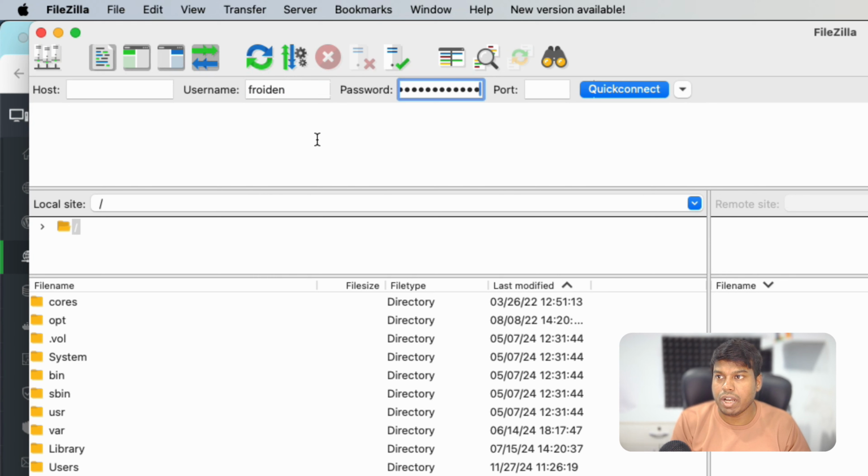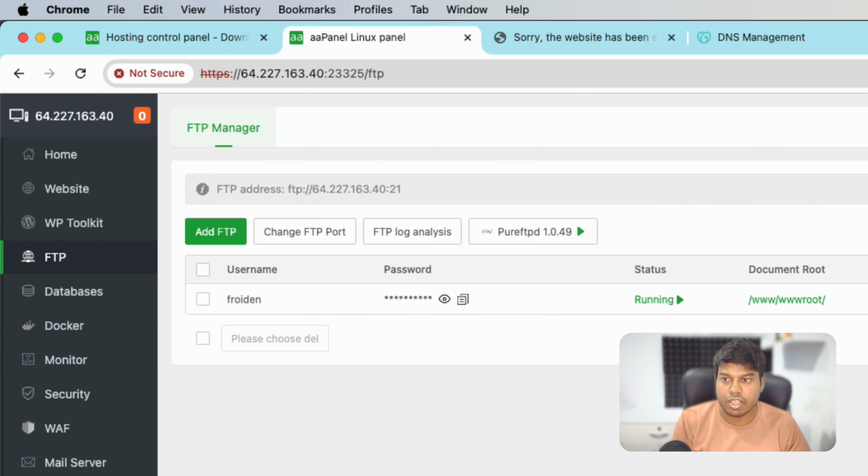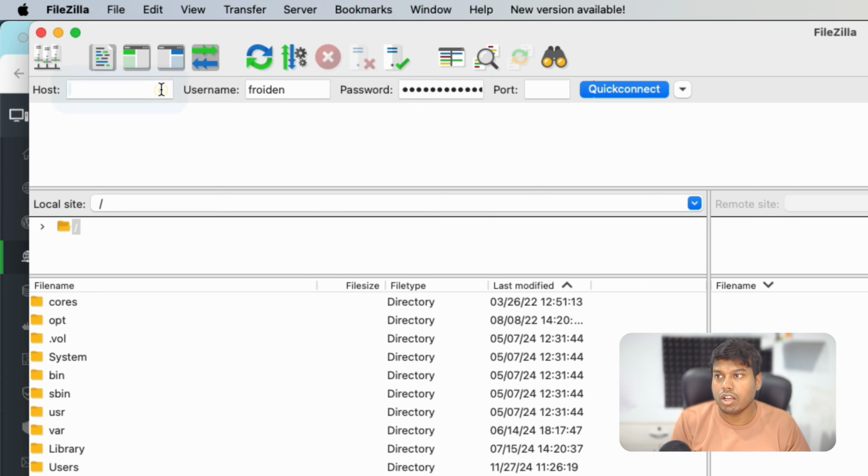Let's go to FileZilla, and here we will be entering the username which was created, and here we will be entering the password. So the host will be the IP. Let me copy the IP. This is the host, and the port by default is 21, but we can also write that.